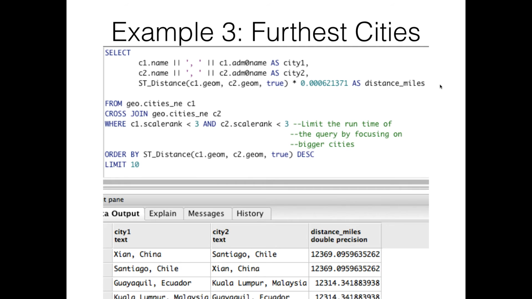So this is just a little line here to, the table had a scale rank, and we want to make sure it's of a certain size, otherwise the query would take too long to run. So we only care about big cities, I guess, in this query here. And then order by. So order by is a clause in a select query that orders your results. So we want to know the furthest apart. So we're ordering by the output of the distance function. So we've got our first city, our second city. Once again, we want it in kilometers.